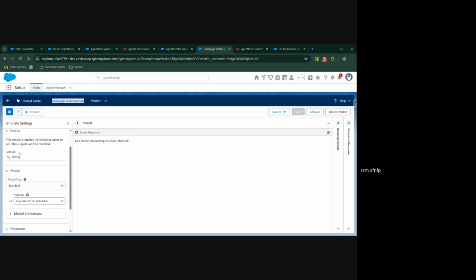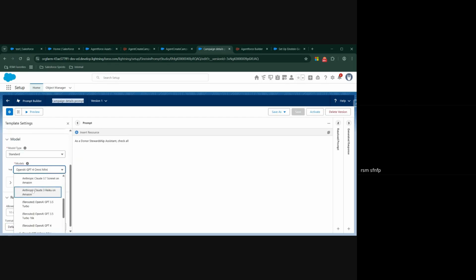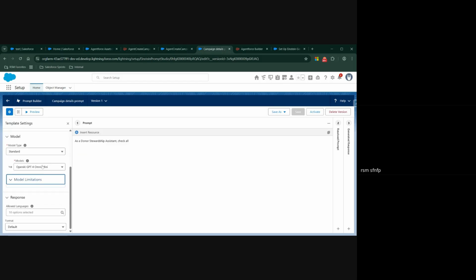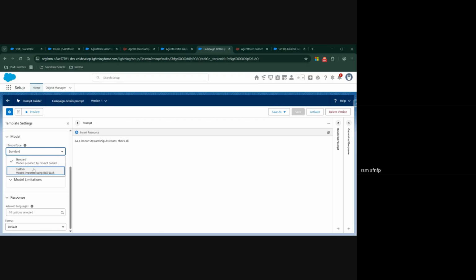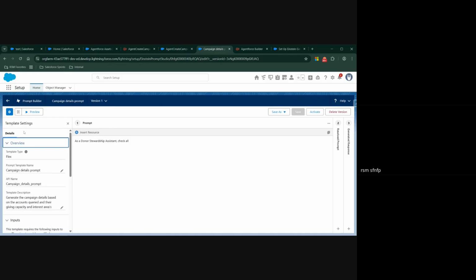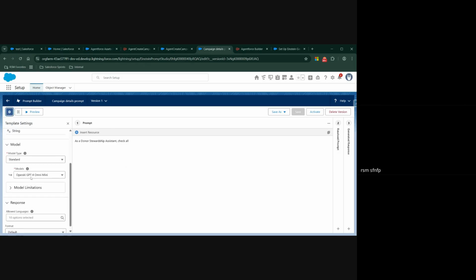So this is where you would determine your inputs. You would determine the model that you're selecting. So this is where you would choose whether or not you want to use OpenAI, whether you want to use Claude, whether you want to use any of the other LLMs that Salesforce has partnered with, or you could bring in your own BYO LLM at this step right here by selecting custom models. You would also be able to select your output languages, and you would be able to select your temperature and other AI settings here.